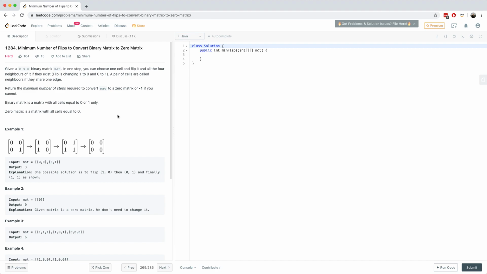Let's read through the problem. All four of the neighbors, if they exist. Interesting. The minimum number of steps required to convert a matrix to a zero matrix, or -1 if it's impossible. Interesting.